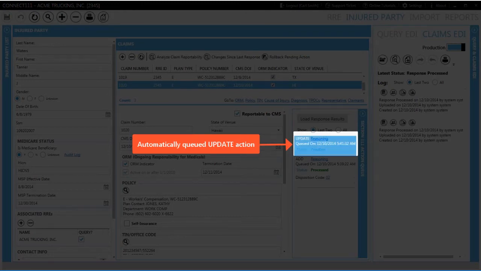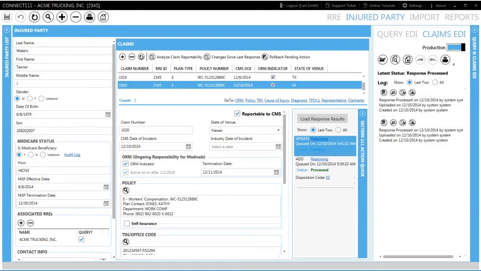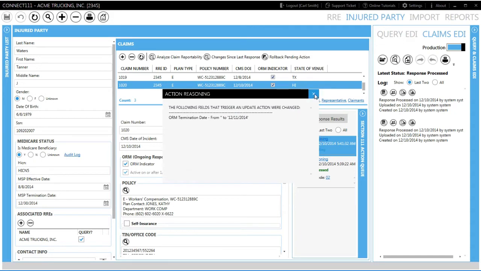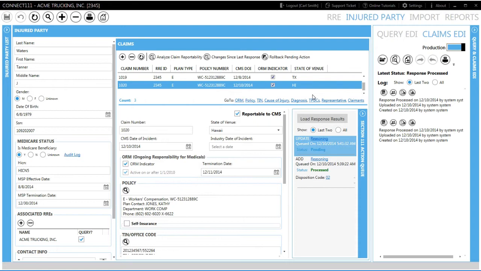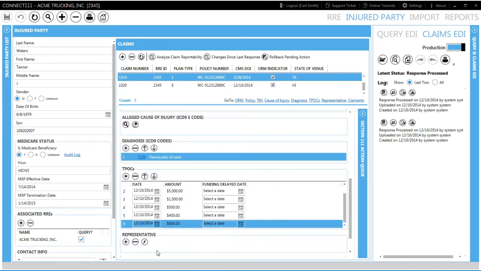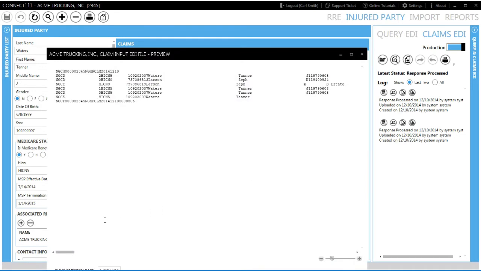As such, the user has to focus only on managing the core data aspects instead of having to deal with the complexities of adjusting Section 111 actions. The action queue is always displayed for the user's reference. A description containing the reasoning for the queued action is also logged and easily accessible for future reference. Claims for an RRE with pending Section 111 actions in their queue are automatically picked up for the next claim input EDI file for the RRE.